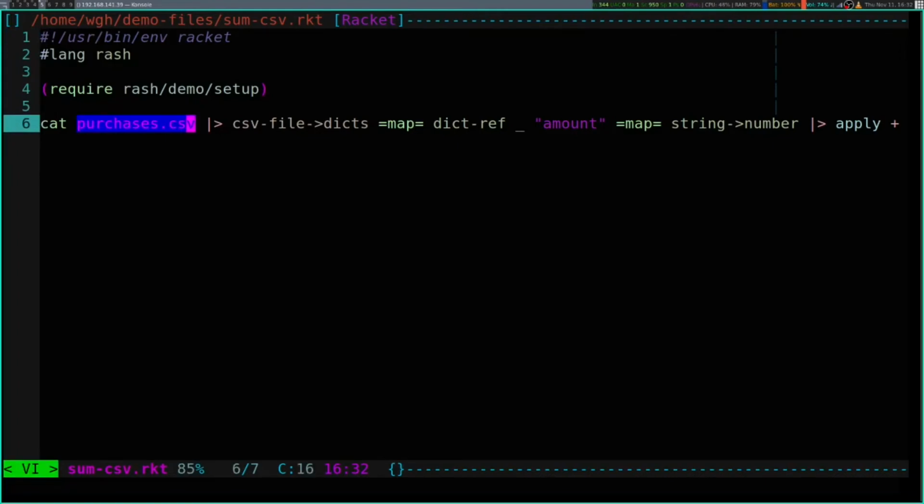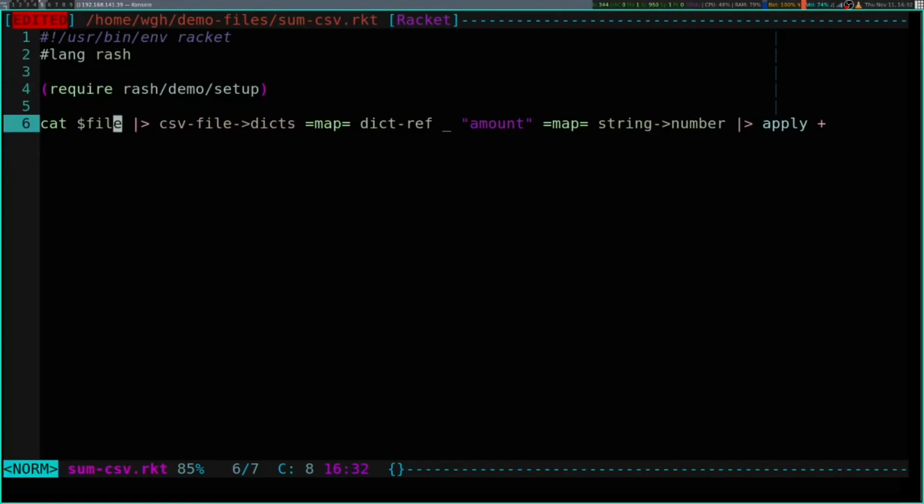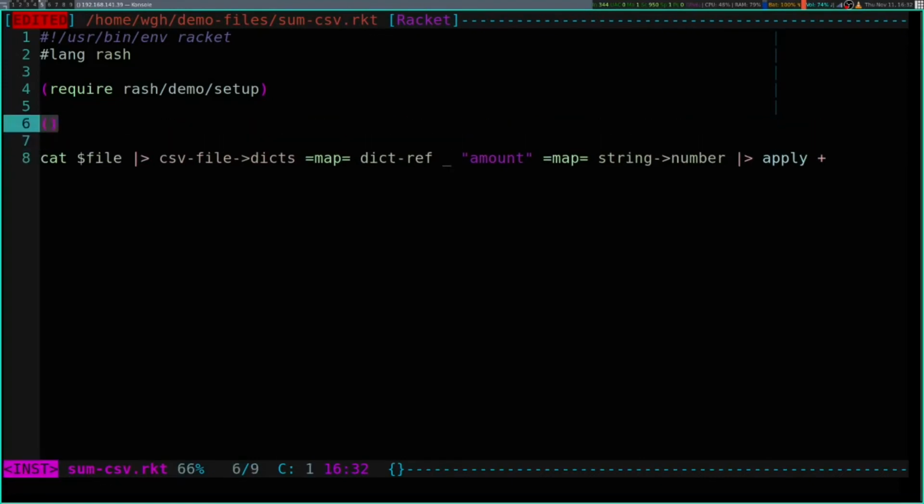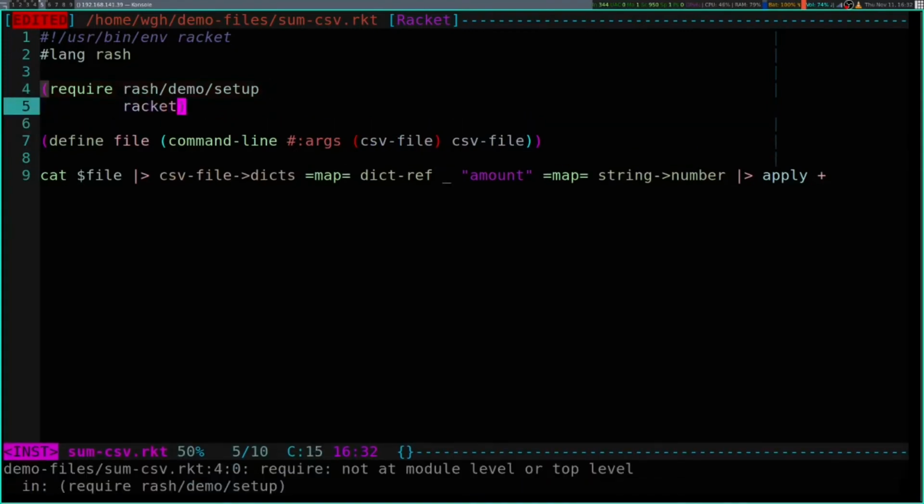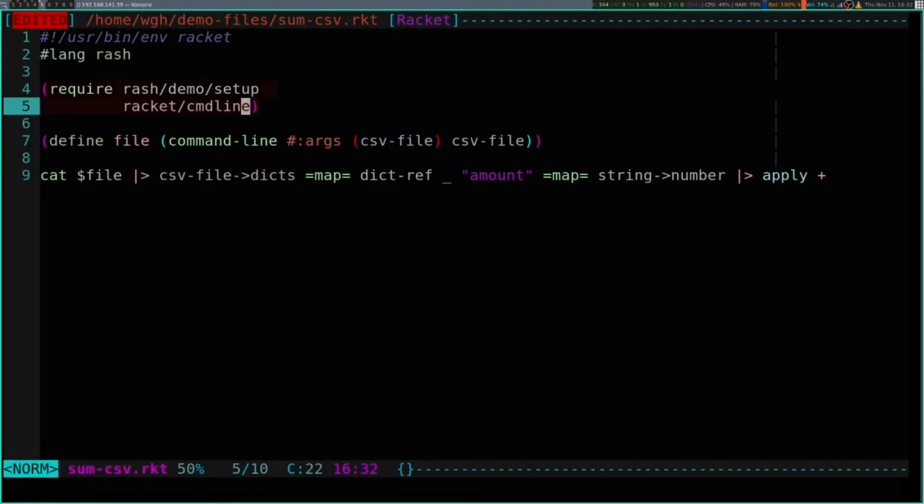Let's instead make that a variable. Let's call it file, and then we need to define file, but where should we get the value for this variable? Well, let's do some command line parsing. There's a command-line macro in Racket for command line parsing. We can say it takes a list of arguments, csv-file, and then just return the csv-file. And we also need to require racket/cmdline to get that form.